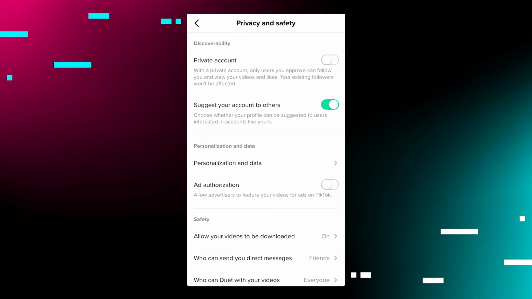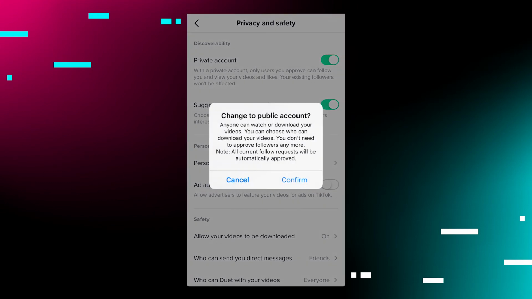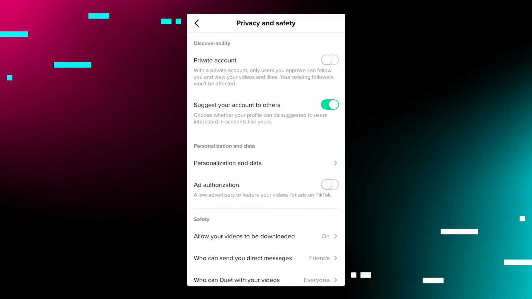I really don't recommend this, being that you are an organization and you do want to be found online. If you do choose to be on private, people will have to follow you before they see your content. So in order to get the most eyes on your profile, I really don't recommend moving it to private. Also, make sure to suggest your account to others is turned on. This will basically allow your content to show up on the For You page. This will already be set for you when you make your TikTok account.